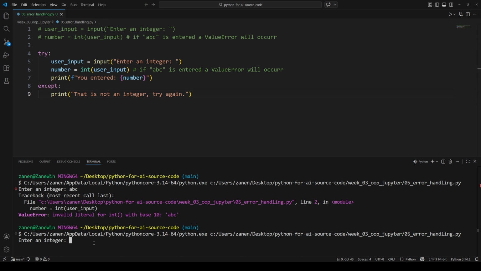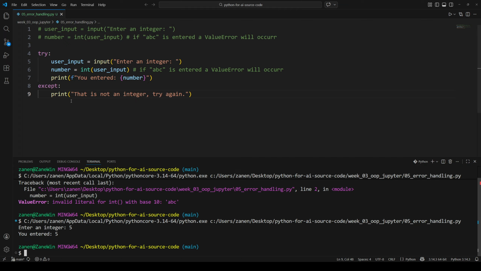Enter an integer. If I enter 5, it works. You entered 5. We run this line by line. First, we get the input. Then we try to convert it. No error occurred. We come to step 3.